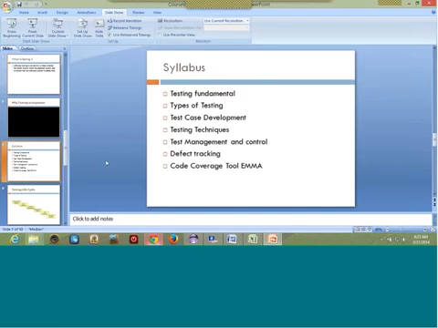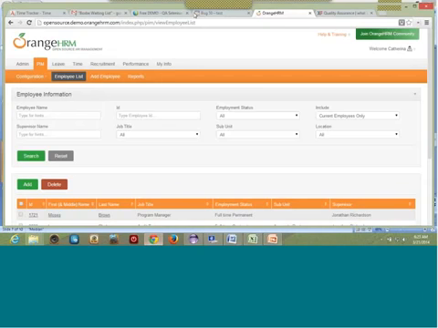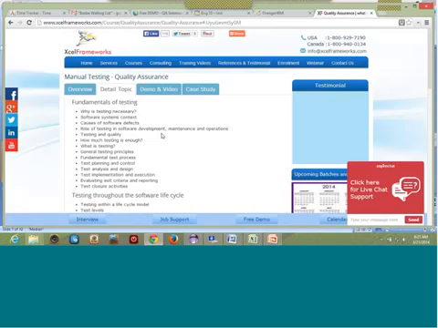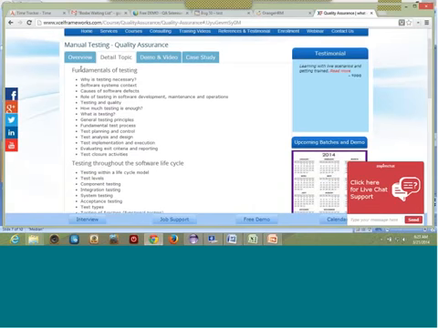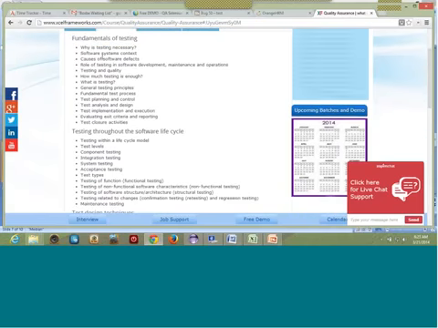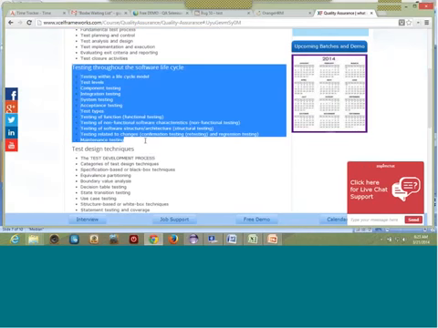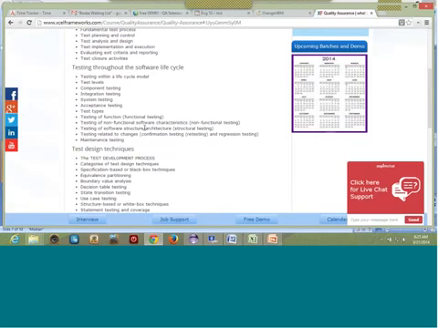Coming to the syllabus, if you go to our Excel frameworks, you can see a lot of content over here. We'll talk more about the fundamentals of testing. When I say fundamentals: what is testing, how much testing is enough, principles, analysis, implementation, and there is something like a life cycle. This is called the software testing life cycle.